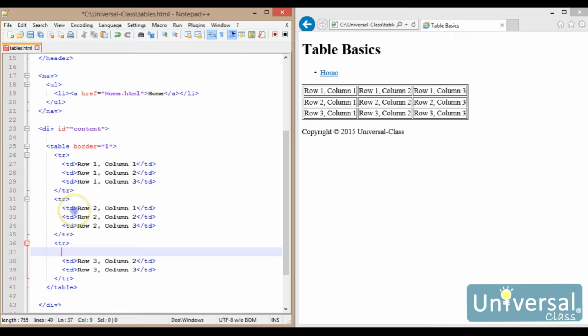So what I'm going to do is go to row 2, column 1, and this time I'm going to do a rowspan equals 2. And now what I'm telling it is that this particular cell here is going to span 2 rows. Okay, so now what I need to consider is that this is spanning the 2 rows, so this one cell accounts for this first cell. And then I have 2 more elements that account for the other 2 cells that are in row 3.